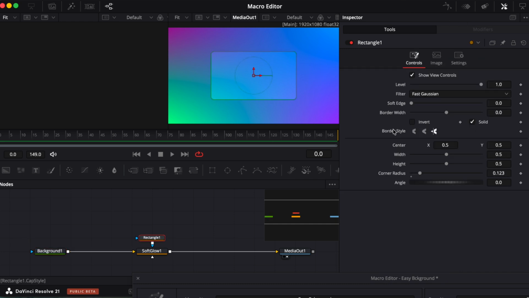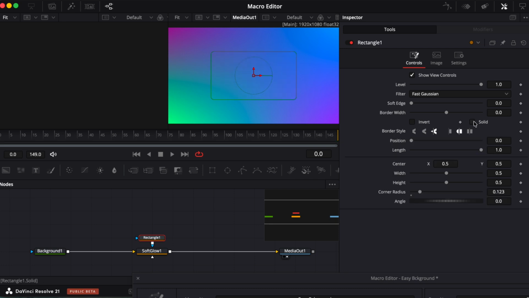What you see is different from the name you see. Here it says cap style. That is what you see. And here it's called cap style because when you uncheck the solid, you then see they are different. Now get the joint style, which is this side, and the cap style, which is this other side. So that is what you see on the macro editor.